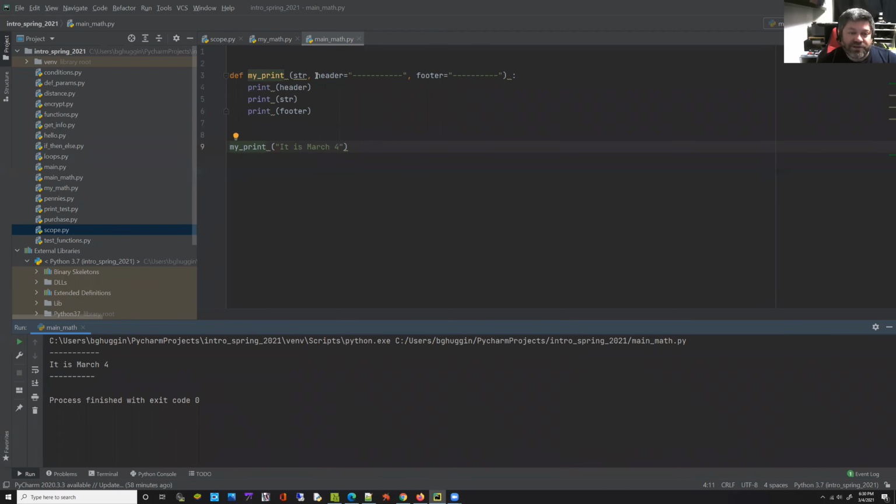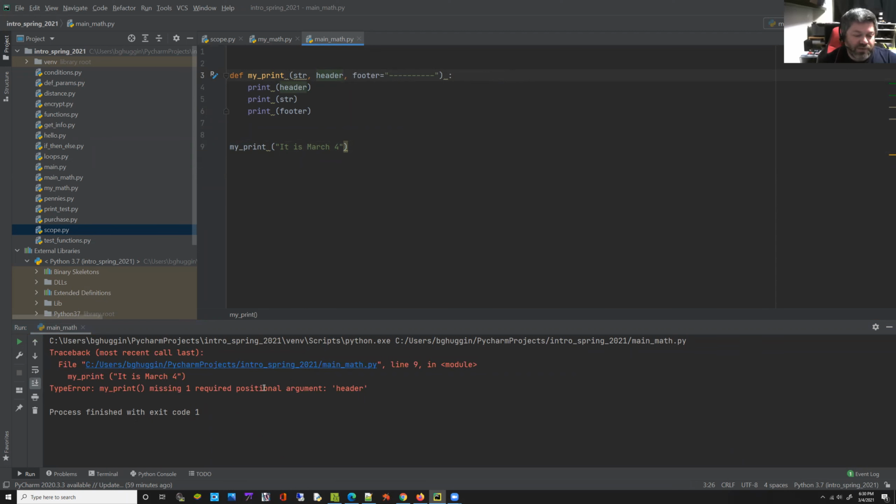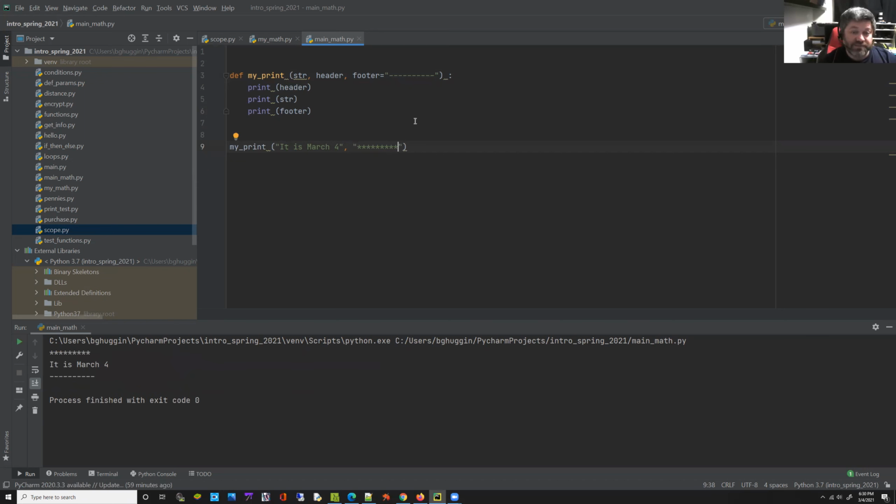Notice that we didn't account for these parameters when we called the function, and that's because they already have values. Now, let's say that they don't have values. If we try it, we're going to get an error because it says myPrint missing one required positional argument called header. Since it doesn't have a value, we have to supply it one. We could supply it with something like that, and it's going to print that. But let's go back to the way it was.